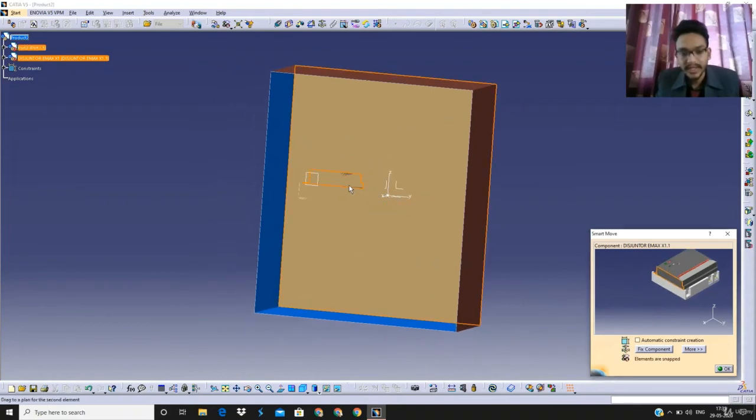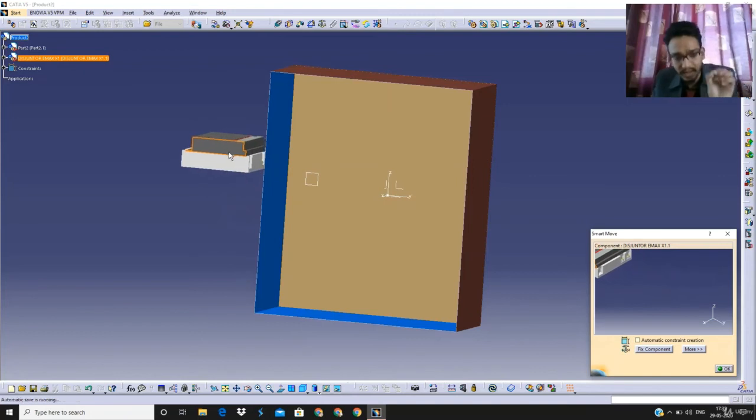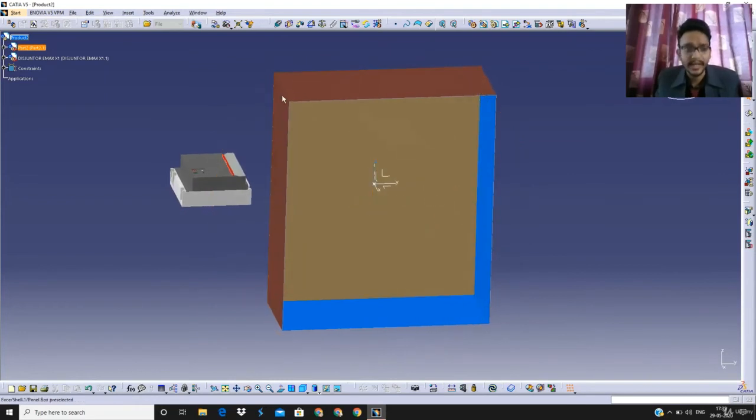You just have to select it with the left click of your mouse, that component, get it outside the panel box, and press OK. Now how am I going to fit that component inside the panel box? For that I am going to use a toolbar known as the move toolbar. It is useful to move the component.